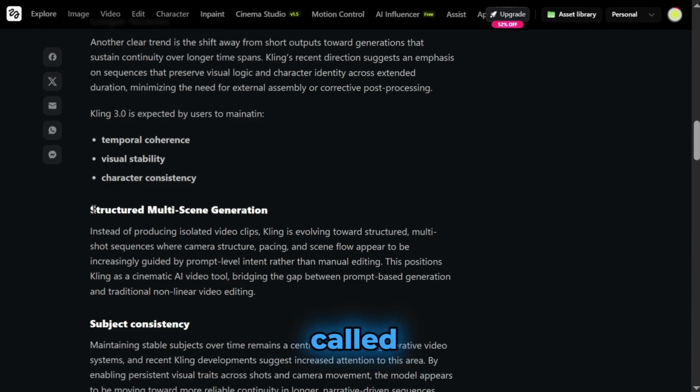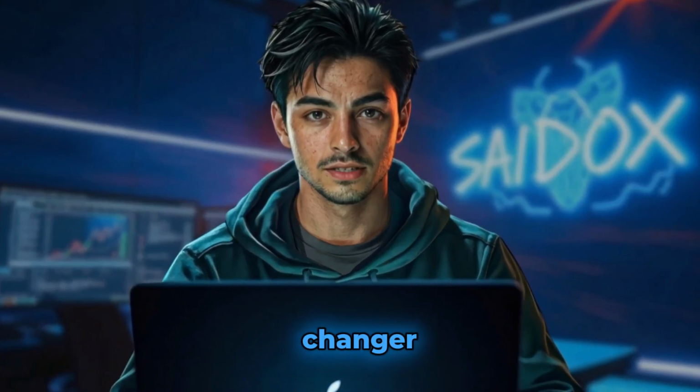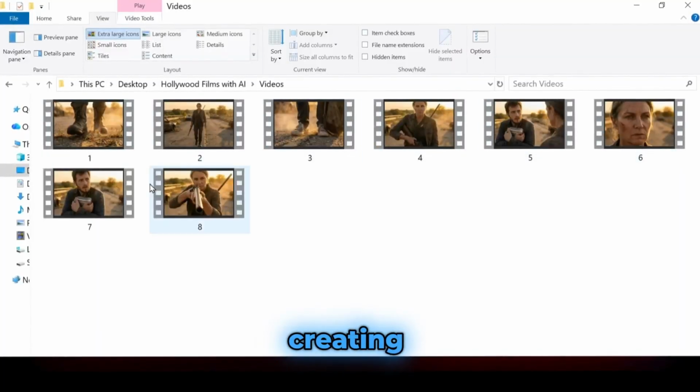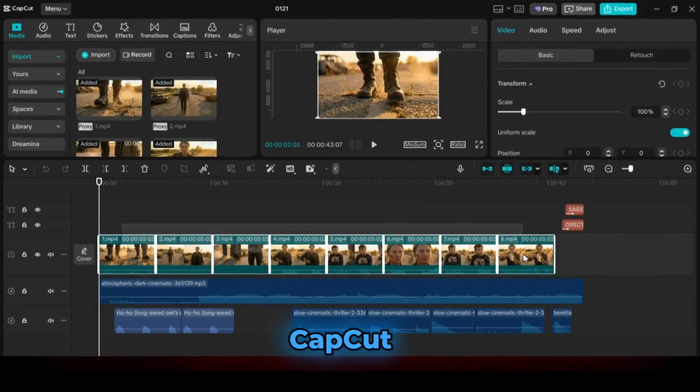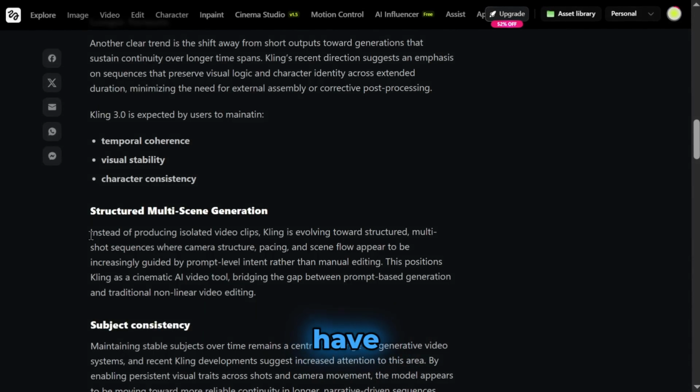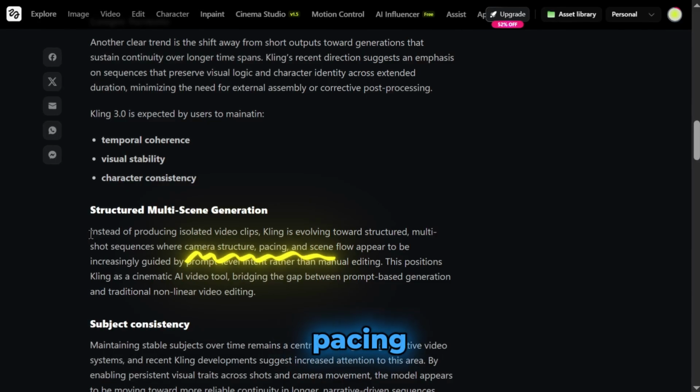But that's not even the coolest part. They've added something called structured multi-scene generation. And honestly, this is a game changer. Up until now, we've been stuck creating isolated clips, then manually stitching them together in Premiere or CapCut. With Kling 3.0, you have control over camera angles, pacing, and even scene transitions. So basically, you tell it what you want and it handles everything.